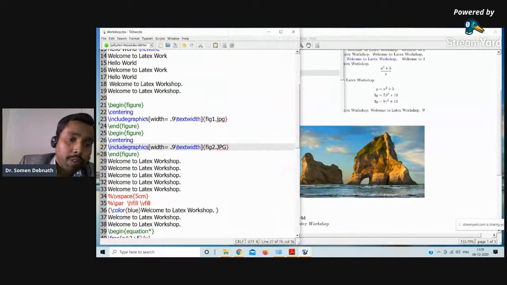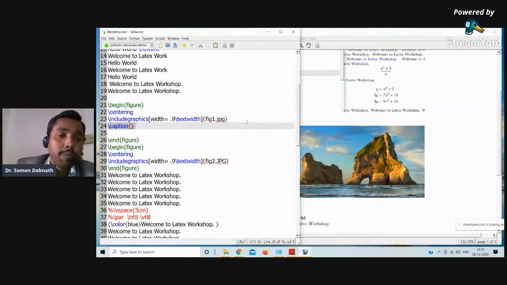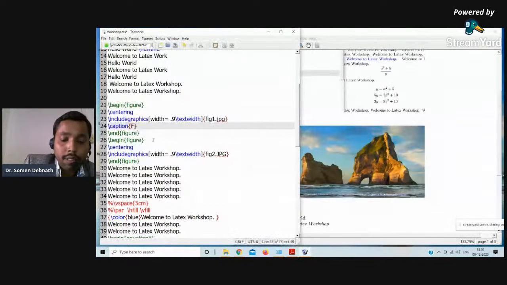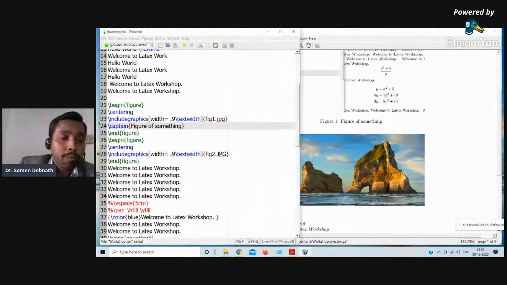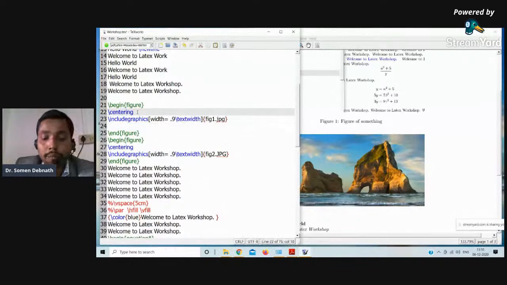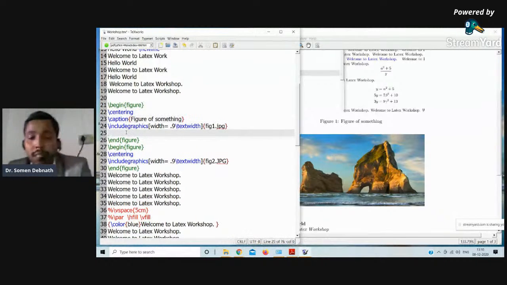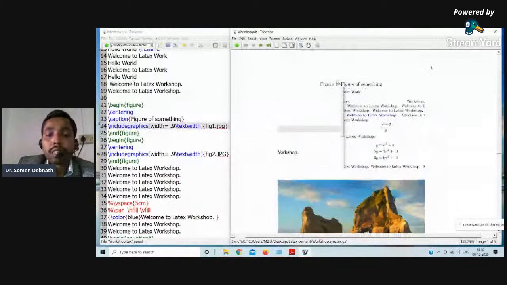So an important thing required here is the figure caption. I have to put the caption. So the caption is, say, figure of something. This is the caption. If you want to put a caption in the figure, then you include this after the figure, you put the caption, and then the figure caption will come up.